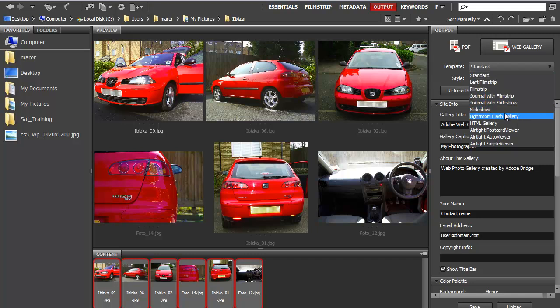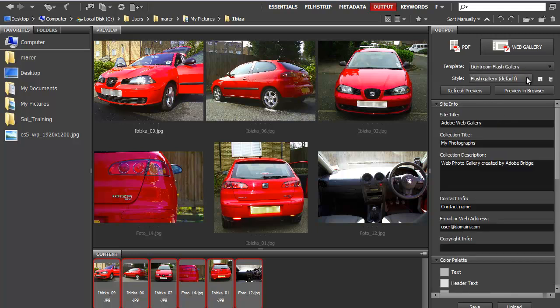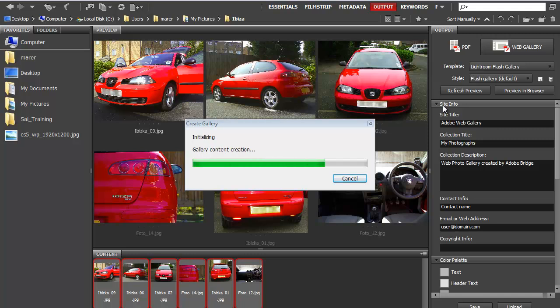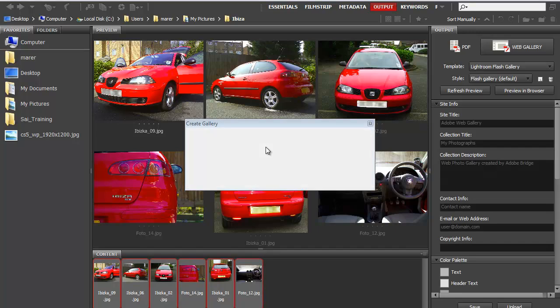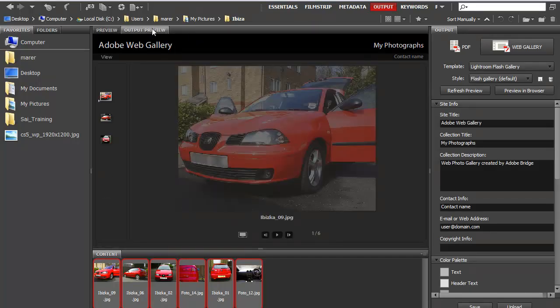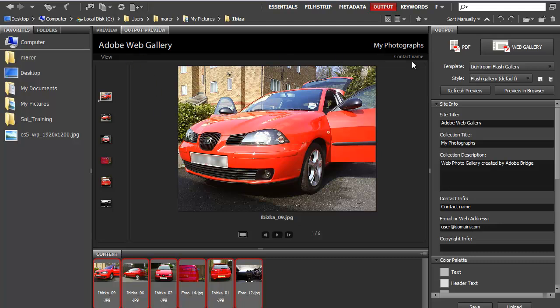I'm going to start with the Lightroom Flash gallery and we'll customize that. There are loads of styles. I'm going to start with the default and click on Refresh Preview to have a quick preview of how it's going to look. Bridge quickly generates a gallery from these images and will show us a preview in the output preview panel in just a few seconds. Okay, so that's how it looks. Everything can be easily customized: all the names, the texts, even the link. There's a link here, and when I roll over it, it's got an underline. Then there are these thumbnails and the big preview. So let's start customizing it.